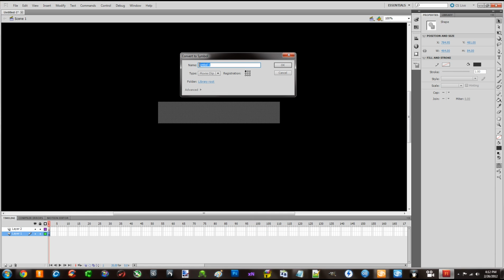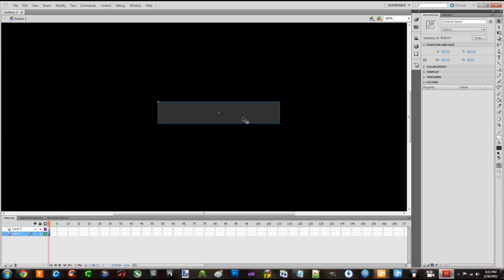Then you're going to name what you want the symbol to be. I'm just going to call it B-U-T-T-O-N, button, and I'll say button 1. And then the type, you want it to be a button, obviously. And then just don't worry about anything else, just click on OK. Now this is actually a button.